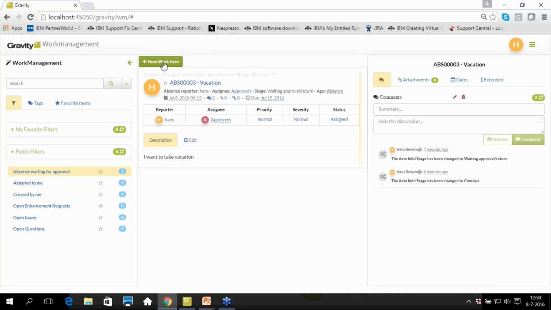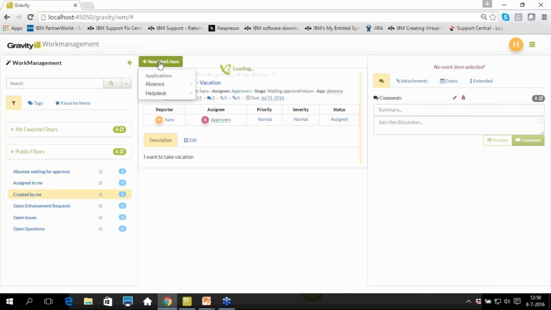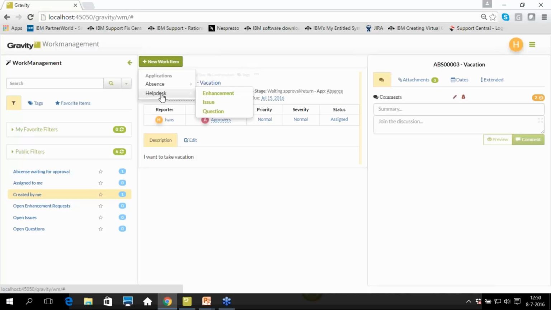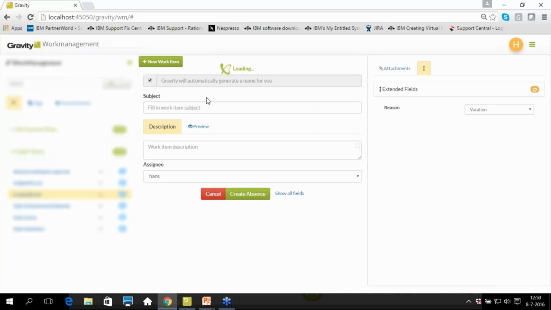So let's create a new work item. We now have two applications. One is giving me access to the absence, the other one is giving me access, because I'm authorized to do so, to the enhancements, the issues and the questions. I will go for absence. And then that will show me the login.